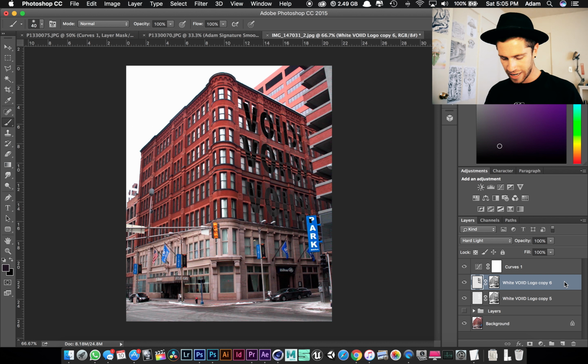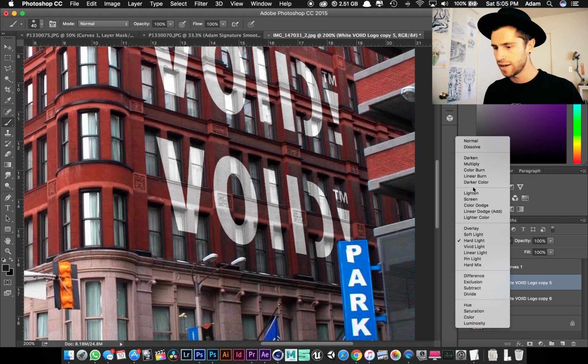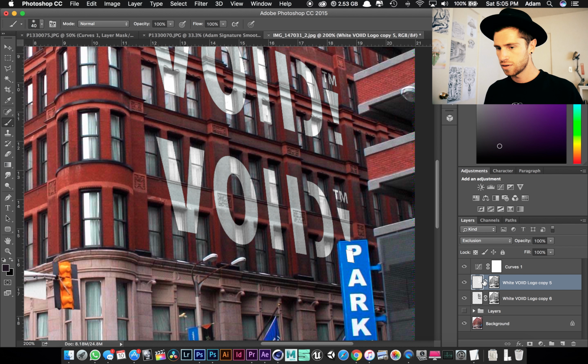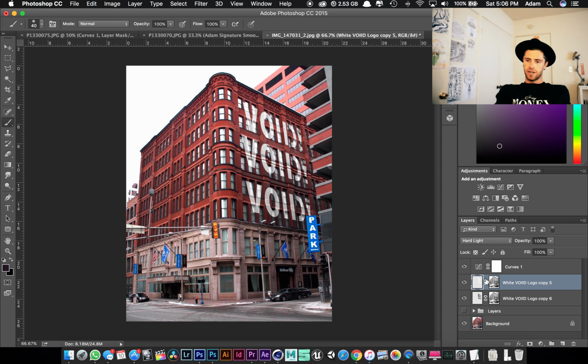So what did I just do? Top layer has hard light blend mode, and the bottom layer has hard light as well. Oh, but they're both set to soft. Or one's black and the other one's white. Interesting. Let's switch the top one to exclusion. I think I like that even more. No, I don't like it more. I like it less. All right, so void is slapped onto a building hardcore.